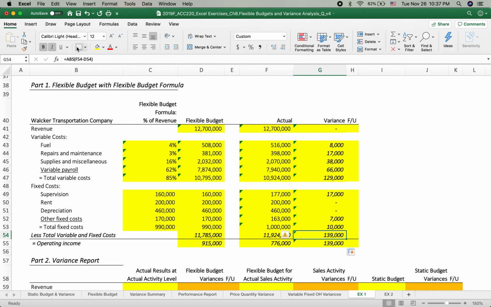Okay. So let's now create the favorable, unfavorable opinion on it. So in terms of variable cost, if the actual is greater than the budget, then this is unfavorable, right? And the actual is greater than the budget for repairs and maintenance cost, so this cost is also unfavorable. Unfavorable, unfavorable, unfavorable, also unfavorable. Everything is unfavorable because the actual costs are bigger than the budgeted variable costs.